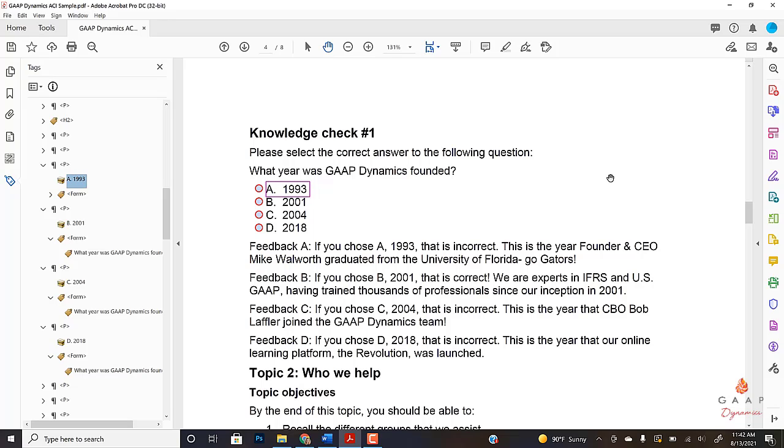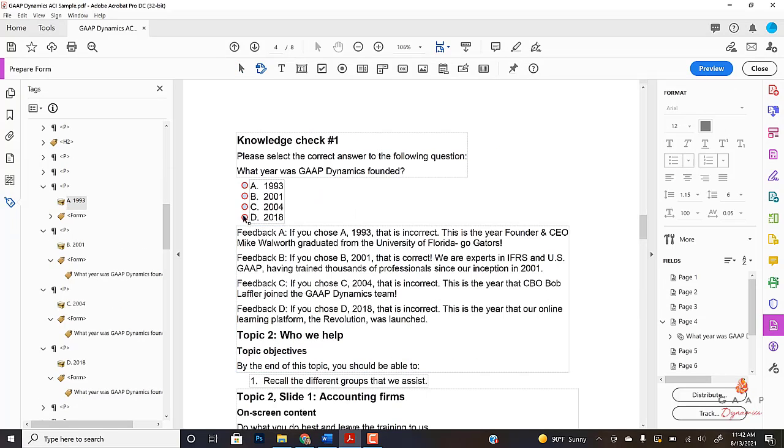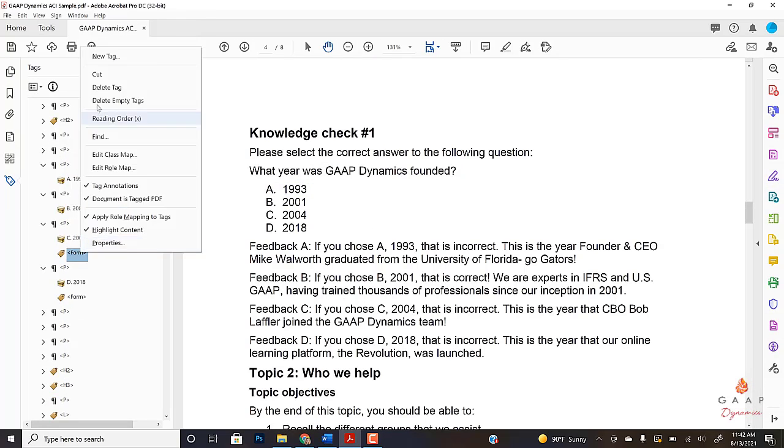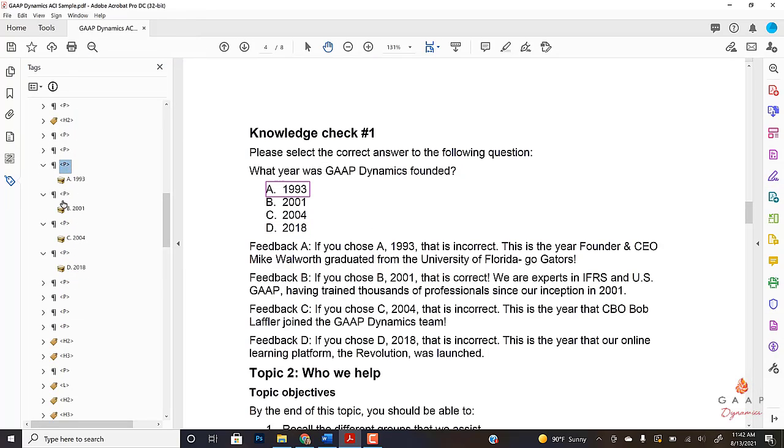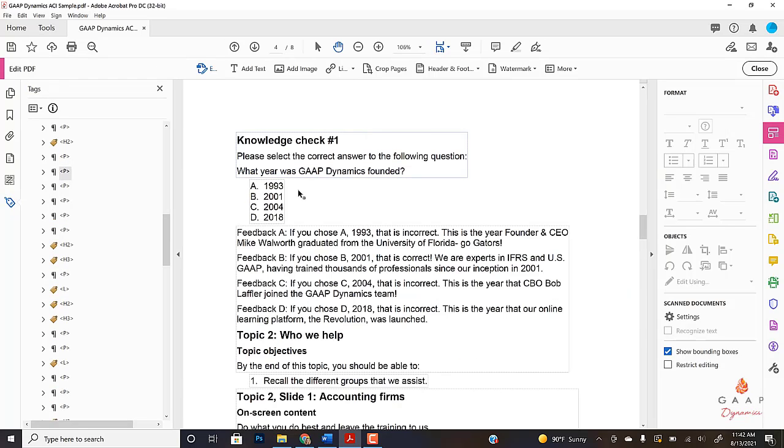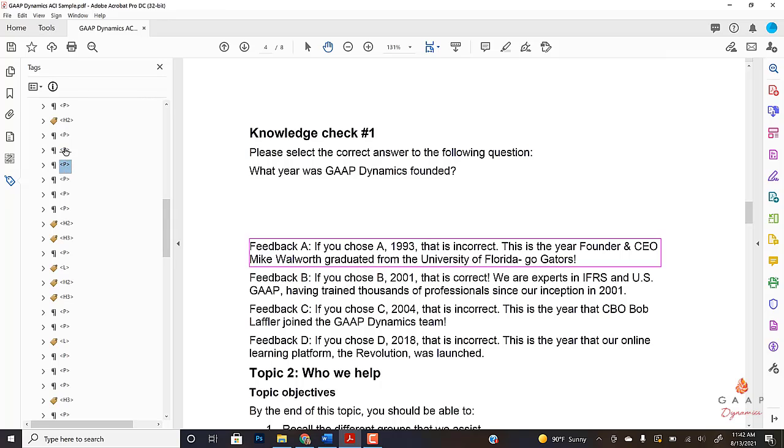So to show you what we did, I'm going to go ahead and delete this whole knowledge check form so that you can see it from scratch. So I would delete any of the tags associated with this text. And then you're going to go into Edit PDF, and you're going to delete this entire text box and hit close. So now as you can see, your paragraph tags go right from the question to the feedback.